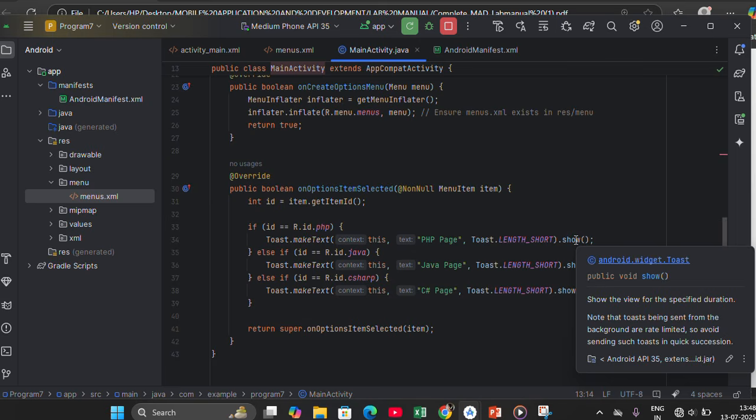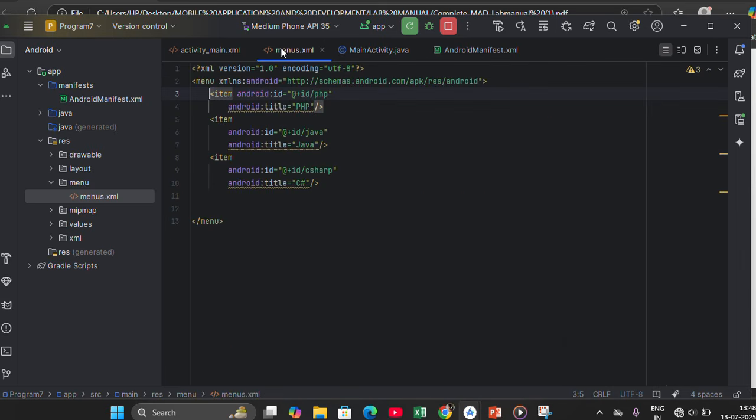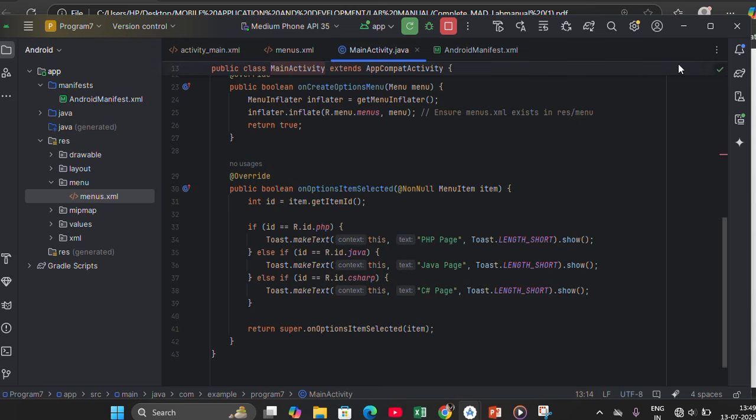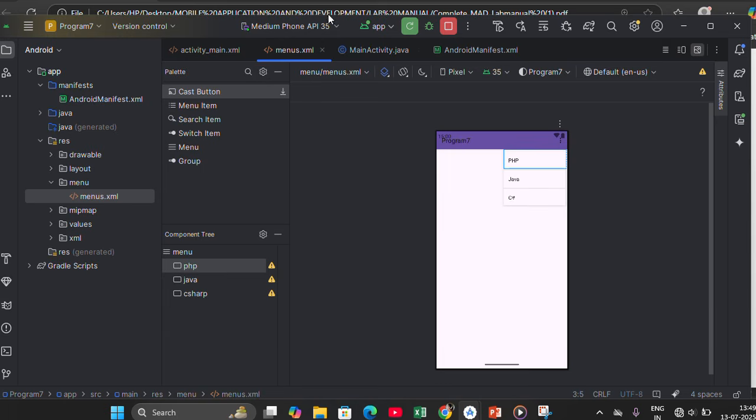Now the Java file is done. Menus is done. We have created it, and because of that the design is shown here. Now whatever the user selects from the design, you select this. If he selects PHP, the PHP page should display. Java means the Java page. C sharp means C sharp should display. So that is what we have written.